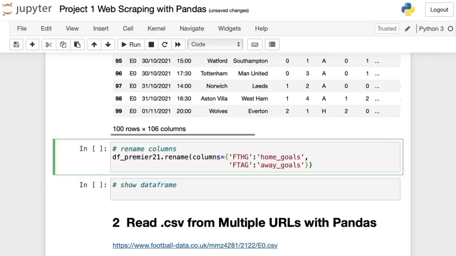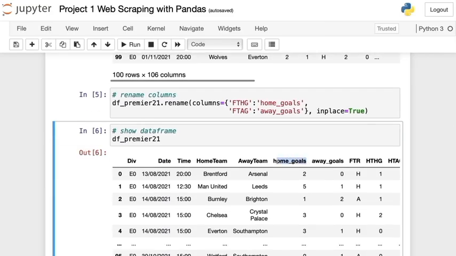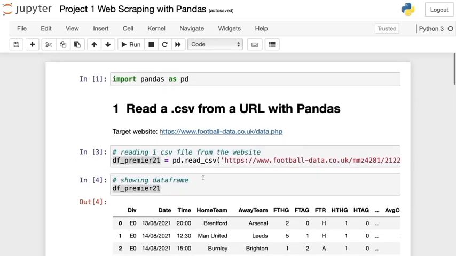Now to update the column names, I'm going to write inplace equal to True. Now I run this, and now I'm going to show this data frame updated. So now this column is named home_goals, and this one is away_goals. And that's it. In this video, we extracted a single CSV file from a URL with pandas.